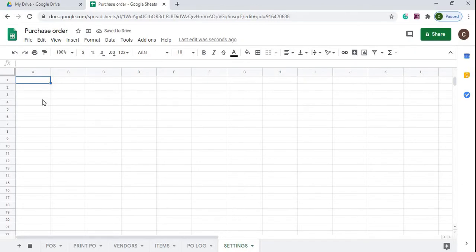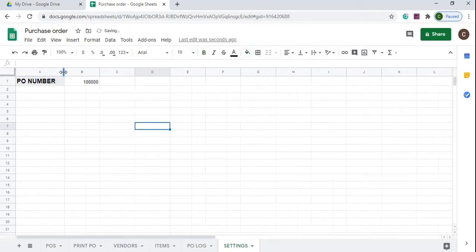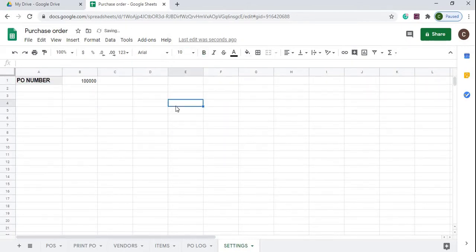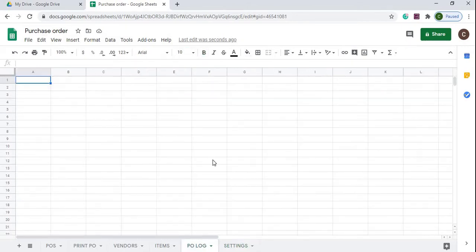Next thing, I'm going to start with my settings. Here's where I'm going to keep track of my PO number. So I'm going to start with this number here. Next, I'm going to lay out my PO log.